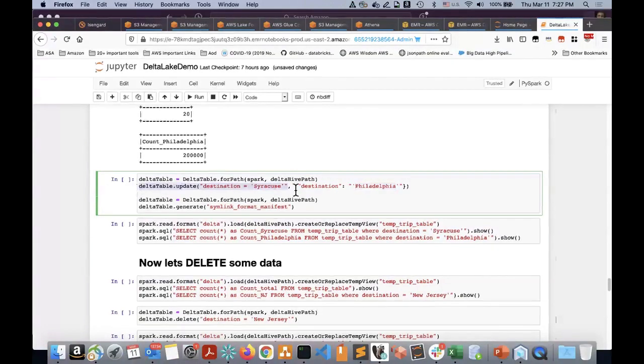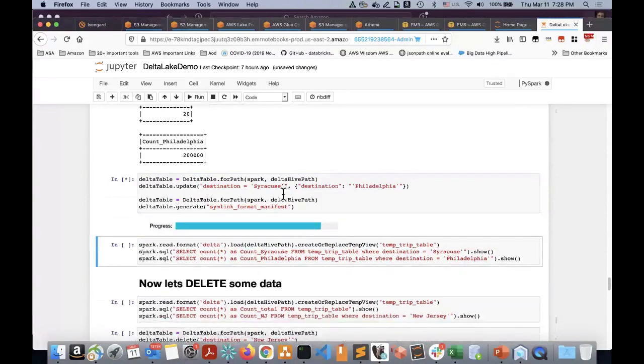And I just need to fire this command. At the same time, since I want to get that same information from Athena, this time I am taking care of updating the manifest file for Athena at the same time. So let's do that.